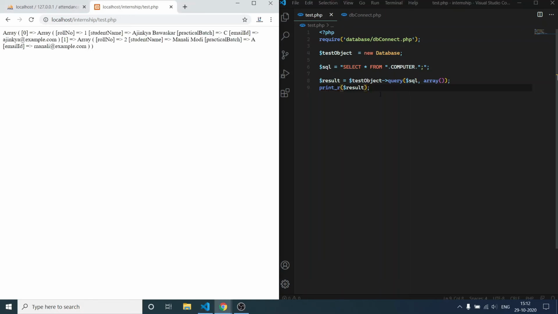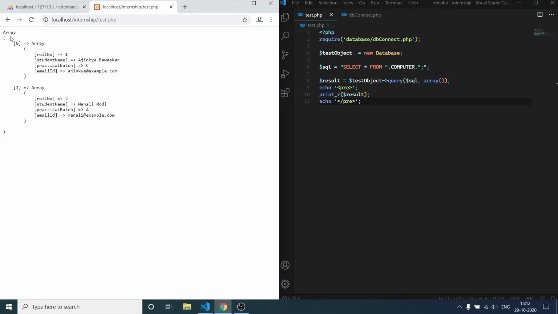To view this array in a more efficient format, there's a little trick in PHP or in HTML which we call the pre tag. Whatever you write in this will be displayed as it is generated, so it will be easy for us to view this data. So I have wrapped this in pre tags, and as you can see we have an array with keys 0 and 1, and we have received the first array as roll number 1, student name Ajinkya Bavaskar, practical batch is C, and email ID is given.